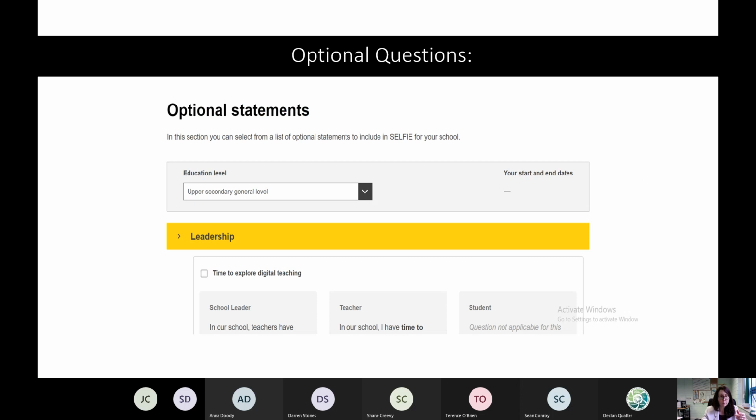Okay, so the optional questions there, this is just again a screen grab. So this one here about leadership, time to review digital learning. If this is relevant to your school, if that is a feature of practice in your school, that the leadership does offer time for teachers to reflect on how they're utilising digital tools in teaching and learning or in their classrooms.